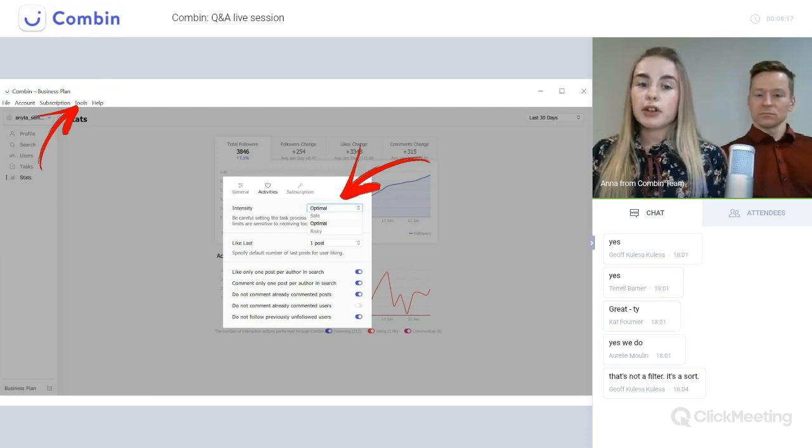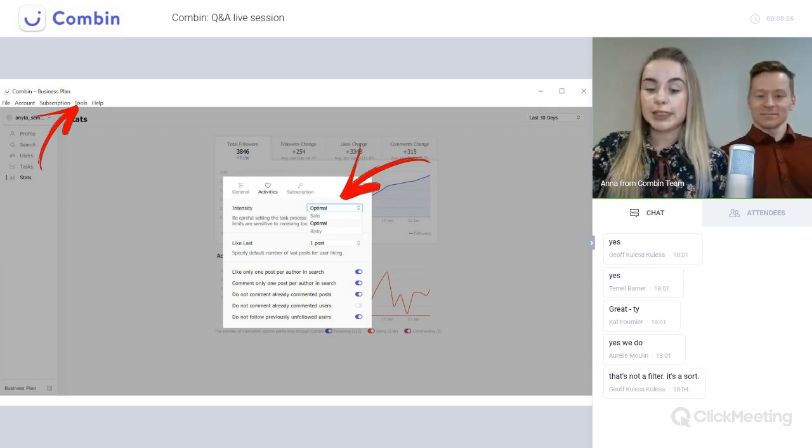But I strongly recommend you not to use risky mode except from time to time, so it would prevent your account from being blocked. If you just do it on the spot, like, today I want to give 1,000 likes and 3,000 comments, one day, yes, but please don't abuse it.